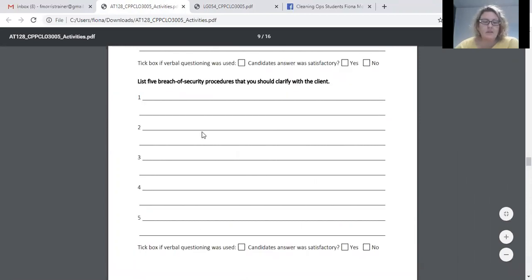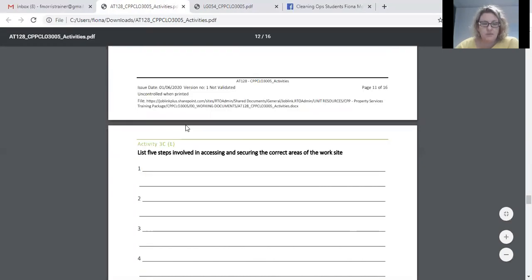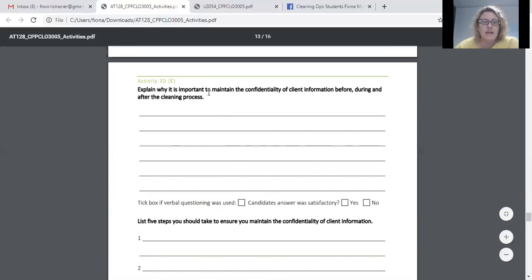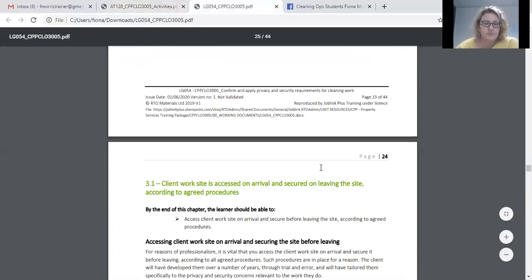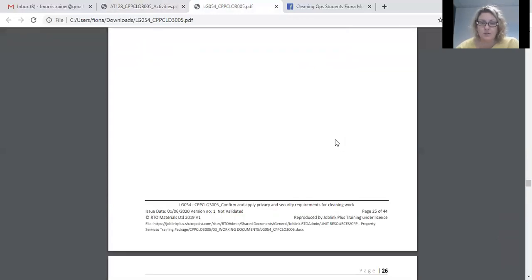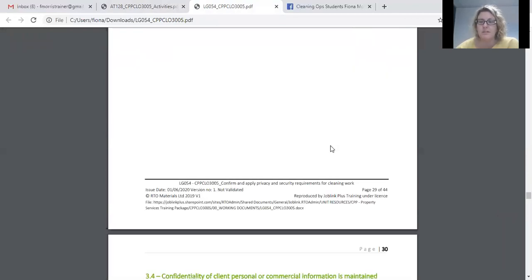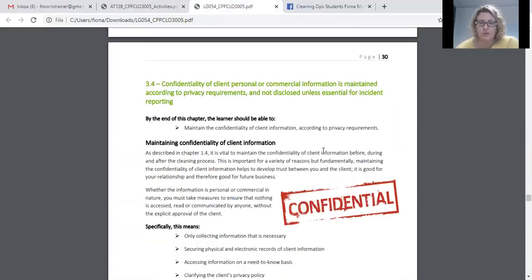List, again, and going through this unit, there is a lot that's just list 5 steps, list 5 steps, list 5 steps. Now that is all in the unit. Explain why it's important to maintain confidentiality. So with 3D, it's really important that you do read the content first. I'm able to find these answers really quickly because I look at these books every single day. If you're lost and confused, chances are you haven't followed the concept, content, continue rule.